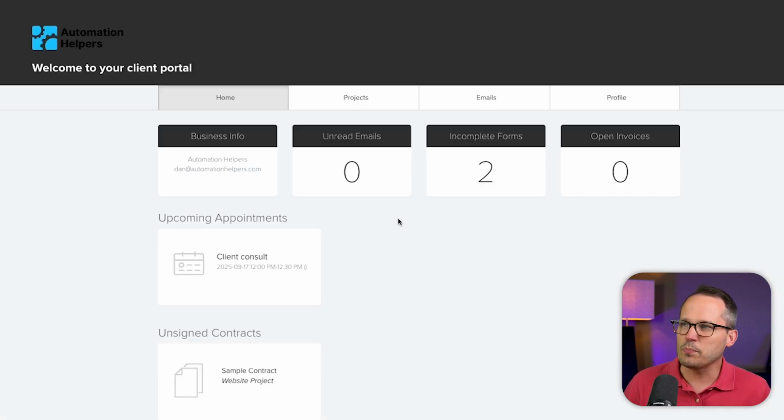So here's a look at what the portal looks like. I haven't really done any customization here aside from my logo, which doesn't look great. I should probably get a different color here to show up. And here I'm on my home area. We can see unread emails, incomplete forms, and open invoices. I would like if we could actually click into these to do something. Instead, they're just the metrics themselves.